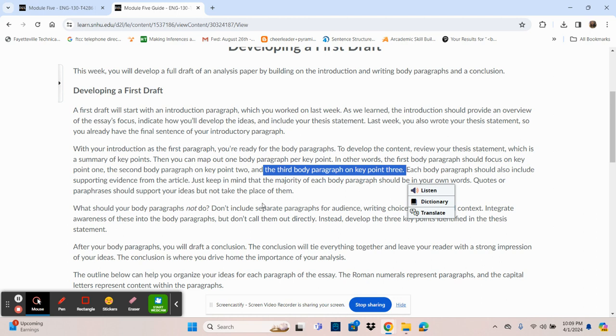Each body paragraph should include supporting evidence from the article. Keep in mind that the majority of each body paragraph should be in your own words. Quotes or paraphrases should support your ideas, but not take the place of them. And just another piece of advice, if you're going to use quotes, use them sparingly. Think of them as parsley in a dish, something that we use just a little bit to add something special, but you don't want to overdo it. Paraphrases are usually safe, and make sure if you quote or paraphrase that you always include an in-text citation because we want to give credit to sources when we use their work.